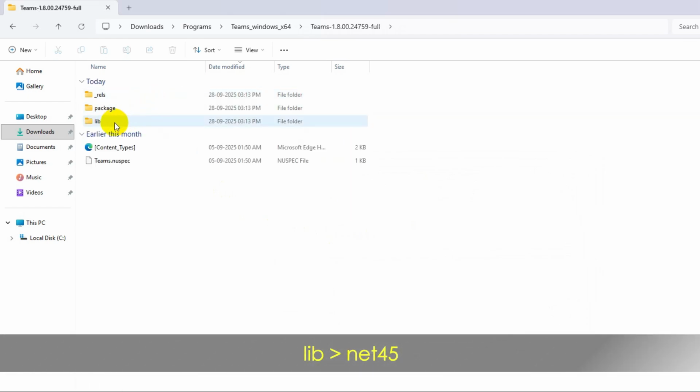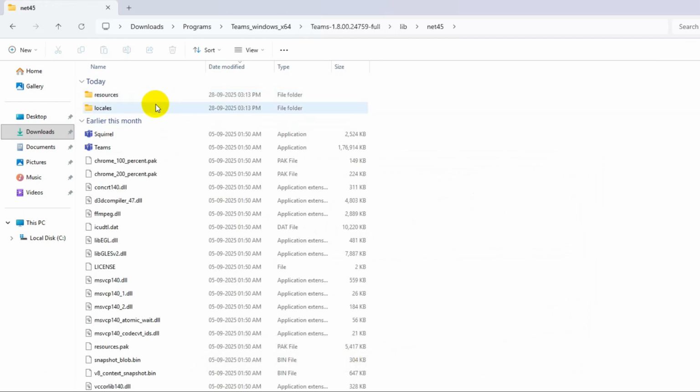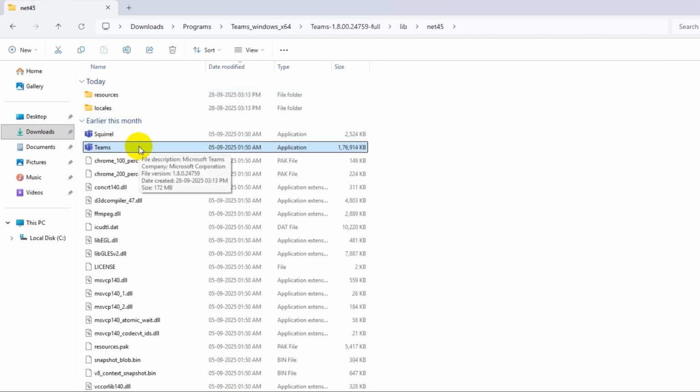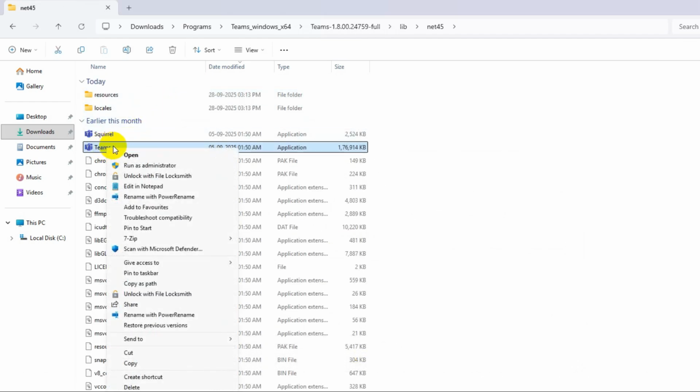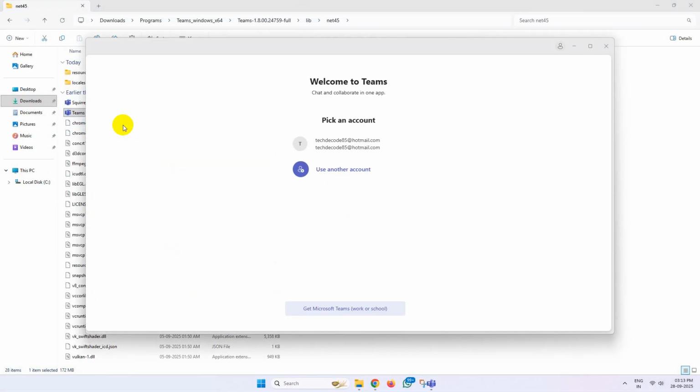Go to the lib folder, then the net45 folder. You will get a Teams application here. Simply right click over it and run it as administrator. That's it. Teams will launch this time and you won't get any errors further.